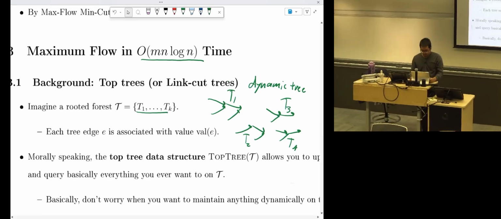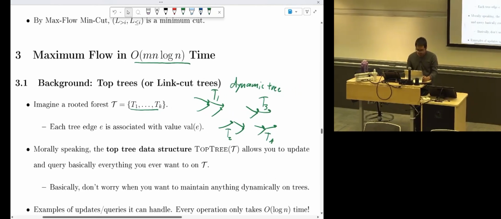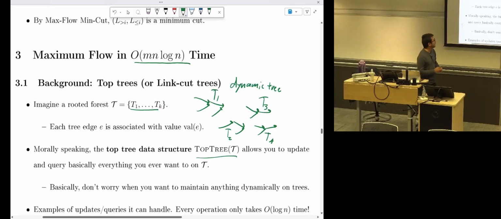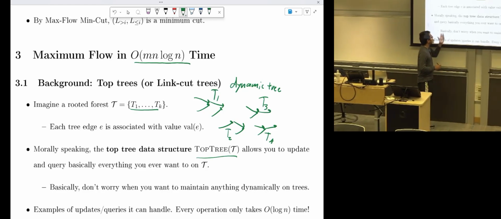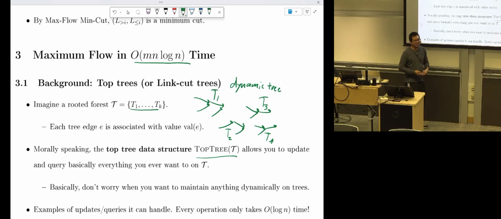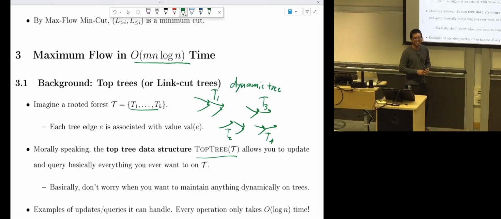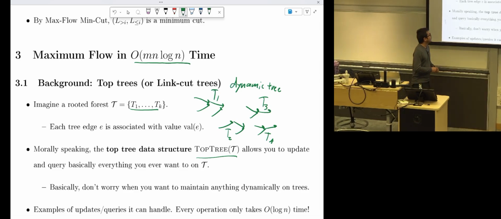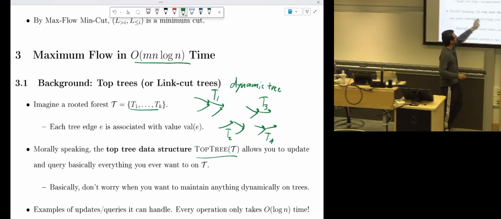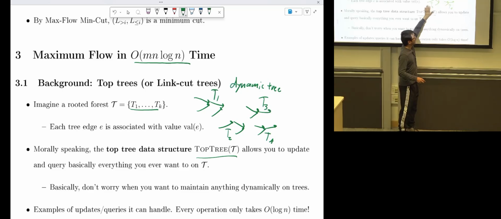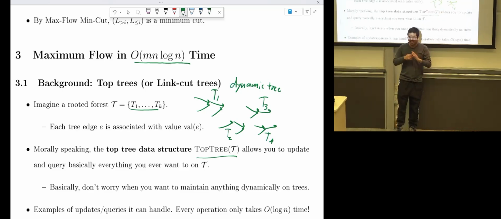Morally speaking, this top tree data structure allows you to update and query basically anything that you usually want to do. It's not everything for sure, but usually anything that you want to work on top of a forest that undergoes updates, you can solve it. I will tell you what this data structure can do for our case, but it can do much more.